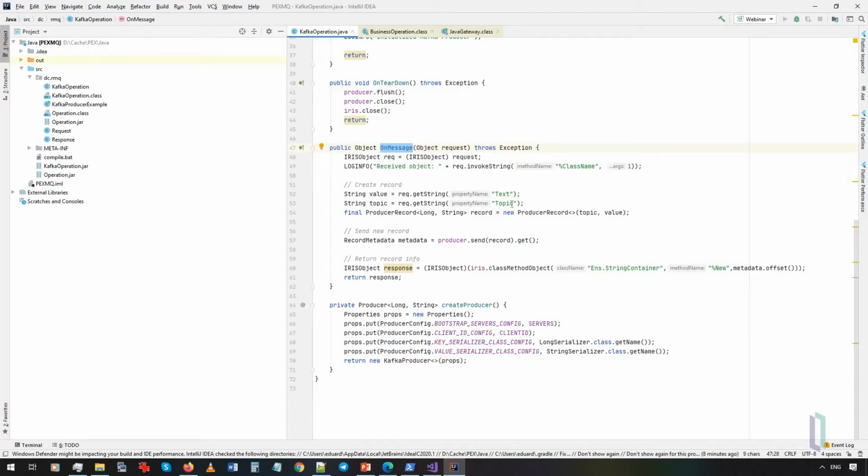In our example, we assume that the message would have text and topic fields, which we get into local variables. We create a Kafka record and send it to Kafka. As an answer from Kafka, we get an offset and we return it as an interoperability message of the string container class.